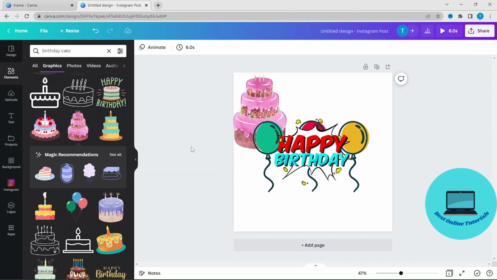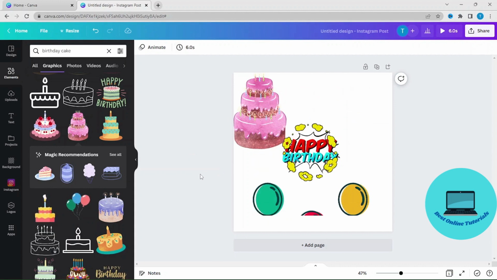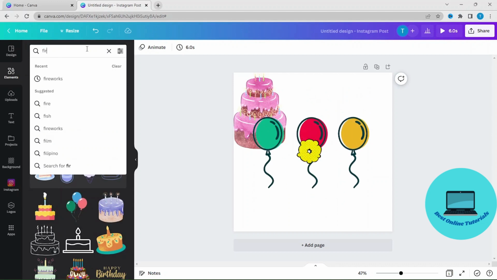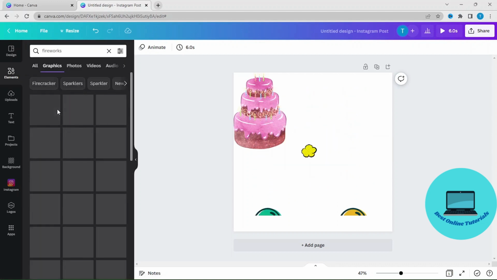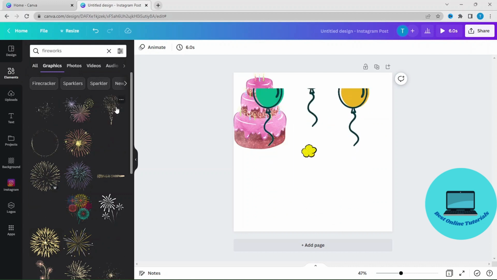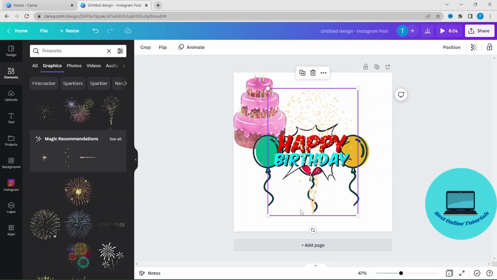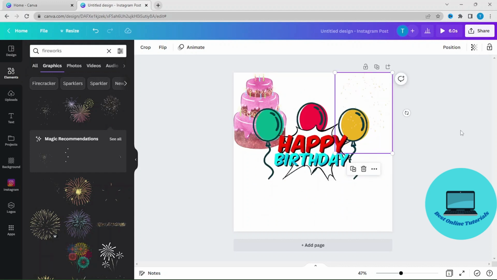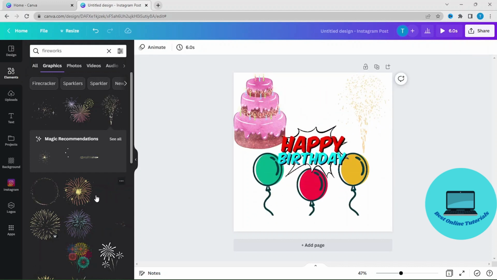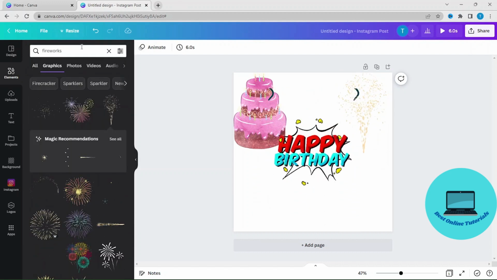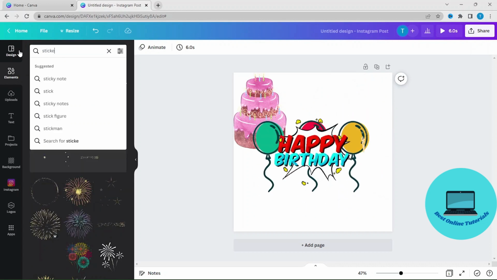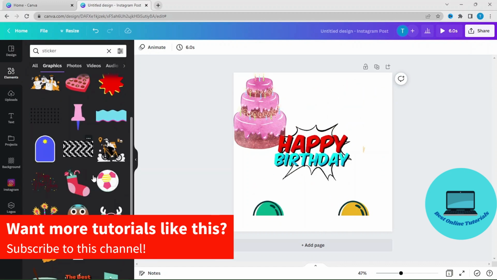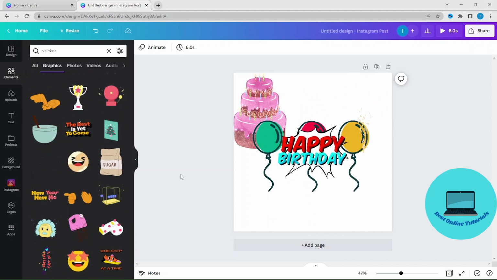And then I want some other effect, like, let's say we want some fireworks. This one looks good. Let's move it to the corner. And let's put on a sticker. Let's use this one.